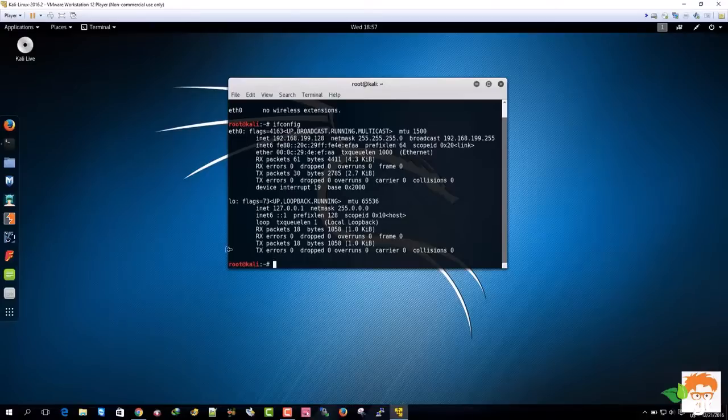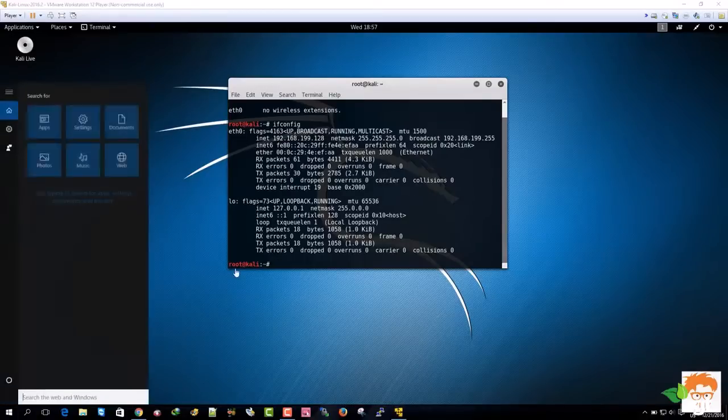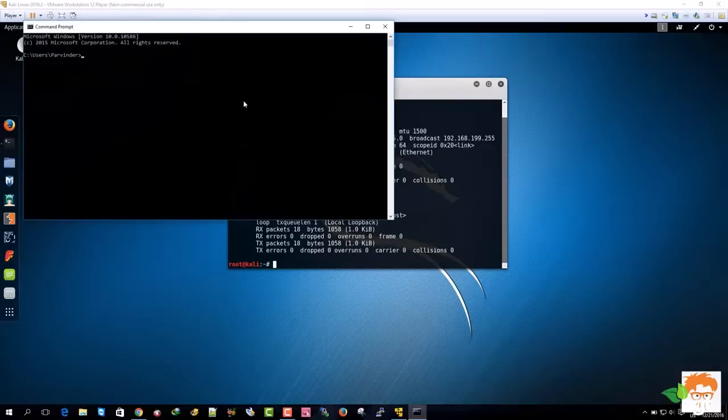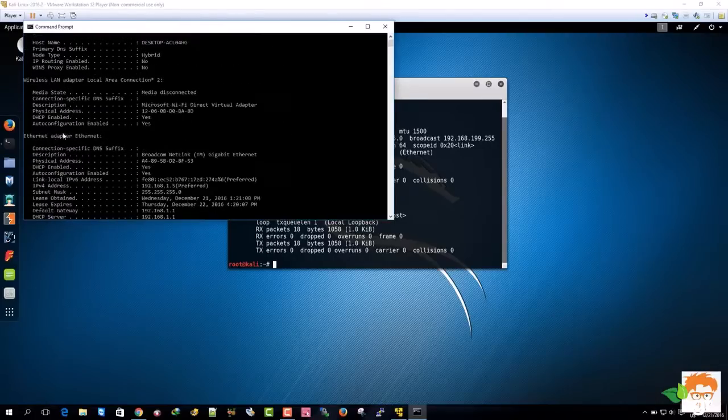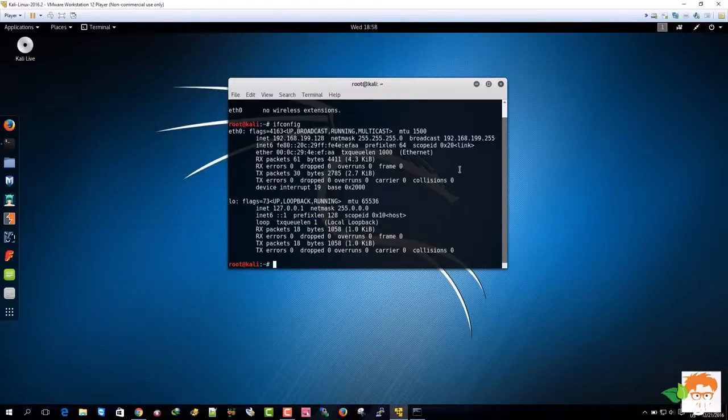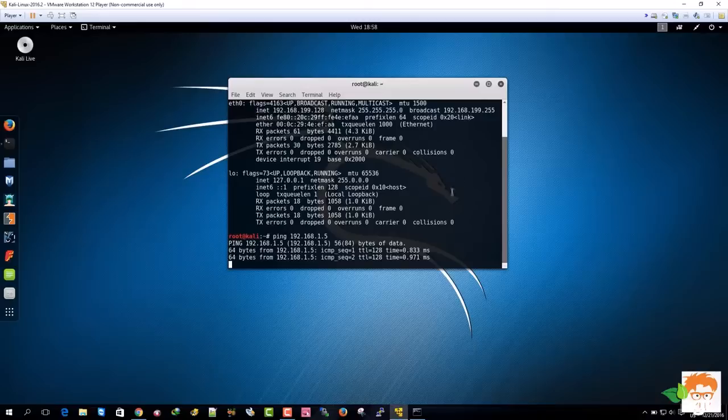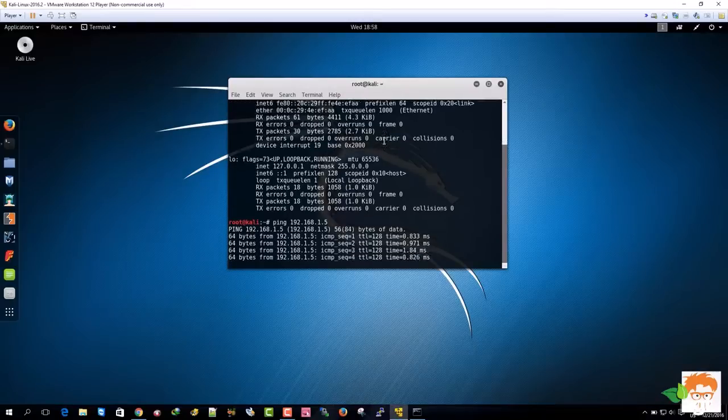Now let me check the IP address of my Windows machine. Let me type in here ipconfig /all. Now this is the IP address of my Windows machine, that is 192.168.1.5. Now let me ping my Windows machine from the Kali Linux, 192.168.1.5, and you can see guys, I am able to ping my Windows machine.